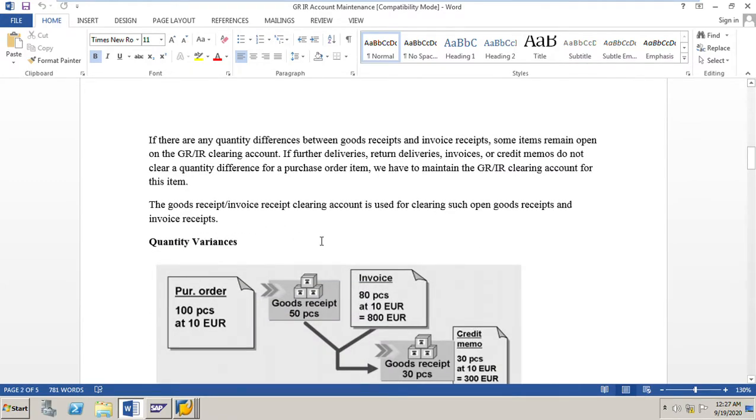Here we should know some important points. If there are any quantity differences between goods receipts and invoice receipts, some items remain open on the GRIR clearing account. If further deliveries, return deliveries, invoices or credit memos do not clear a quantity difference for a PO item, we have to maintain the GRIR clearing account for such item. The GRIR clearing account is used for clearing such open goods receipts and invoice receipts.